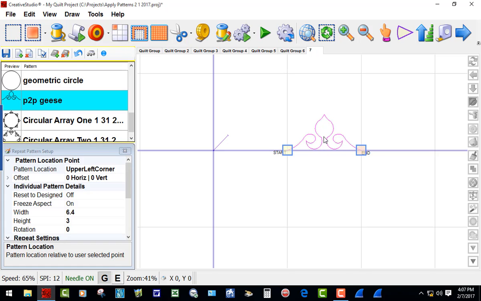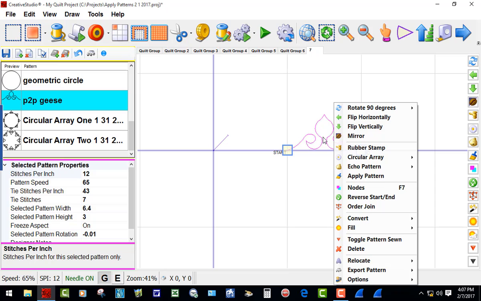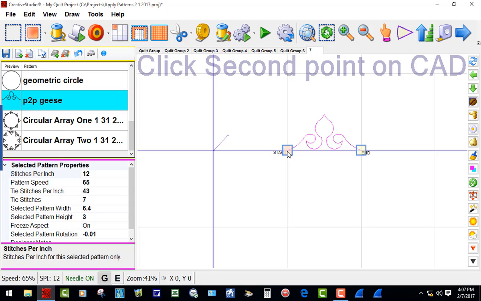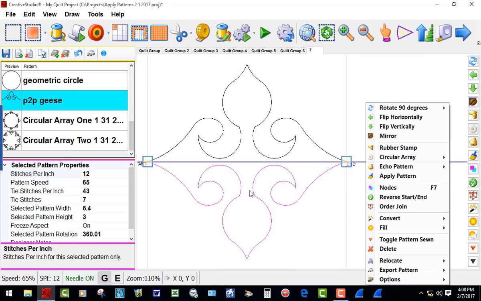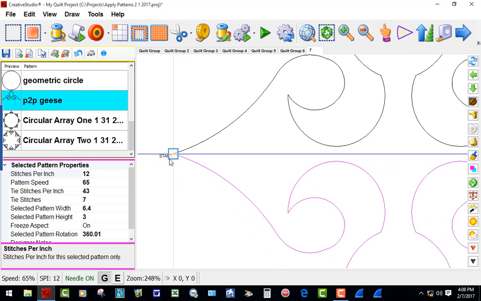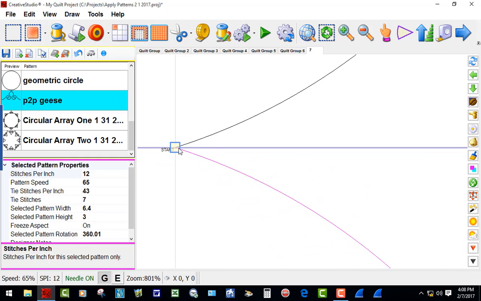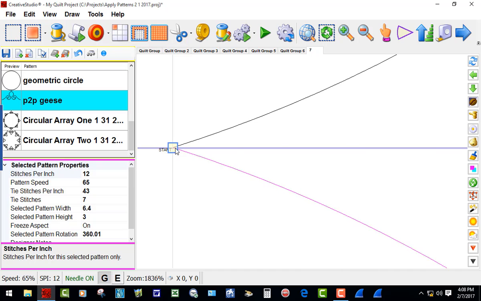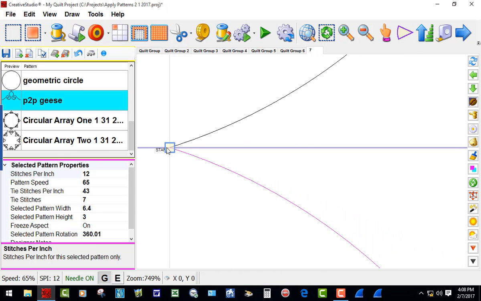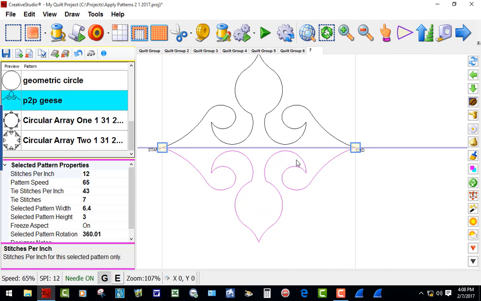I have this selected. I'm going to right click. I will mirror this pattern, and I have grid snap still on. Snaps to a grid there, snaps to a grid there. There's my pattern. Here's what I want to make sure that I check. I want these points to be snapped together, and they look like they are. And I'll check the other side.